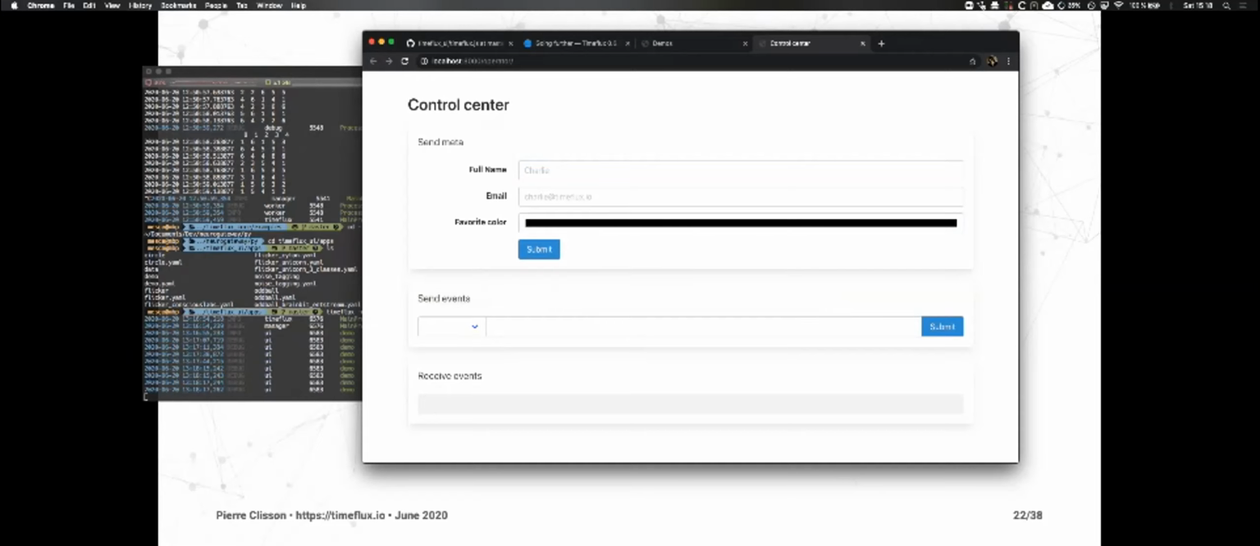Okay, cool. What I was saying is that this is just an example of a control center, and everything you see on the screen is fully configurable in the YAML file.